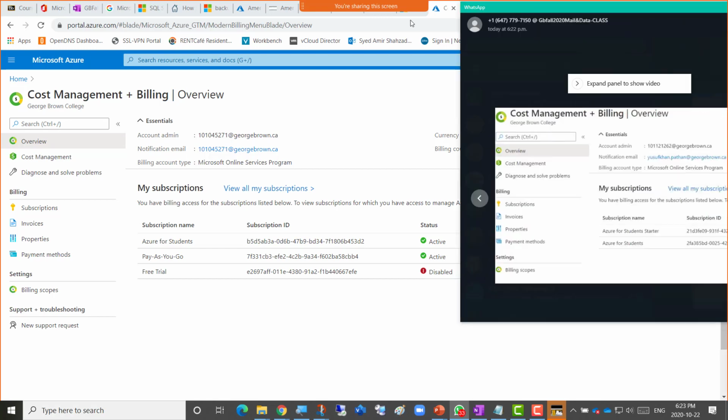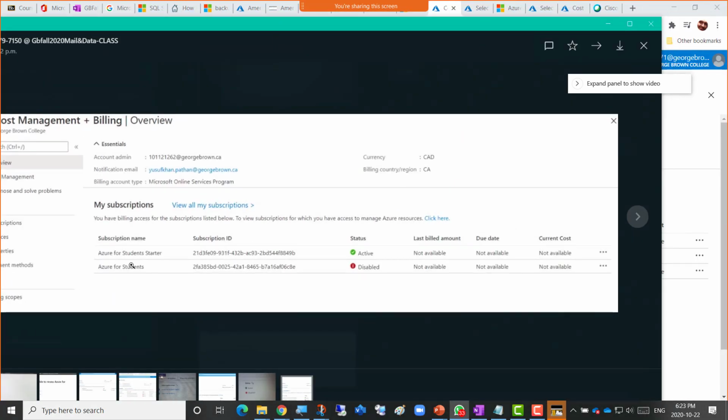Let me just show you guys here. Yusuf says that Azure for Student Starter is active. So for Yusuf, it is done. For Eric, it is done. So guys, before the next class, please try cost management plus billing again, so we could create one new machine for you. Nothing active for me, Harshan says. Should we send the screenshot?